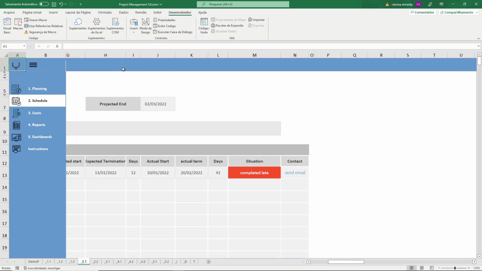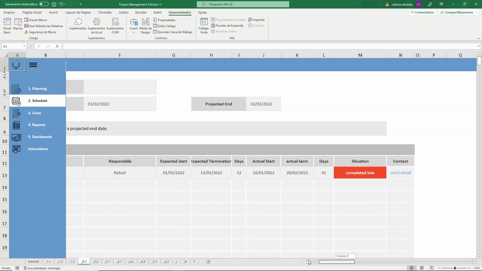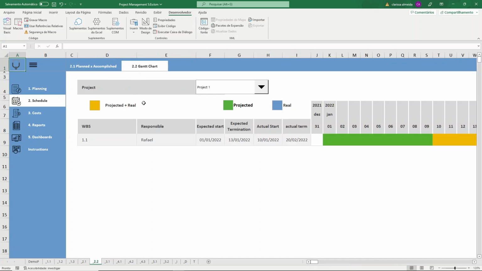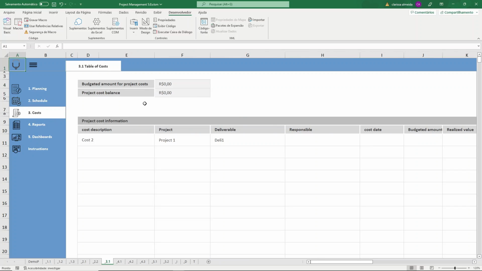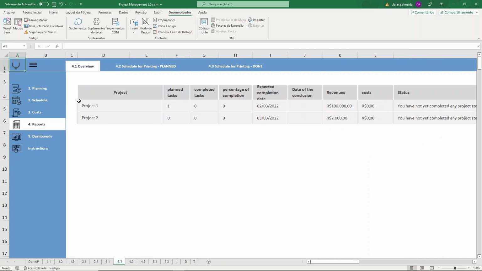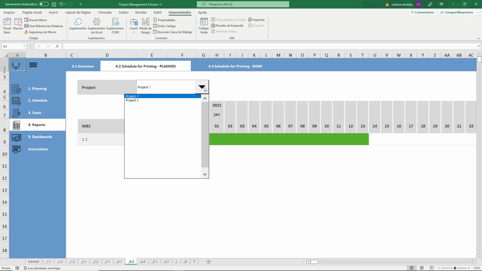In costs, we register the costs related to each project, and we can then visualize the total budgeted amount for project costs and the project cost balance. Reports shows us the overview of the project with planned tasks, completed tasks, percentage of completion, and so on. Next, we have two tabs for printing, the planned schedule and the done schedule.